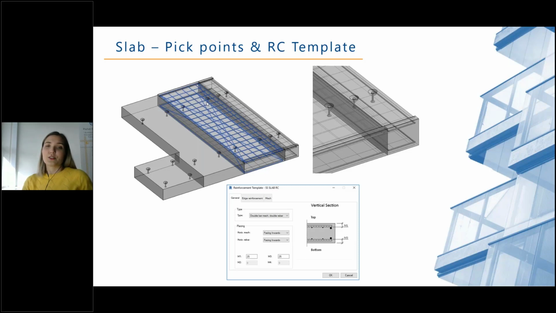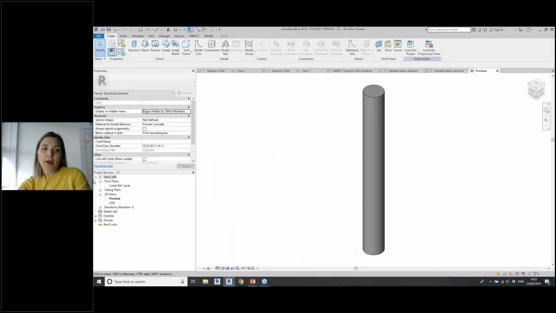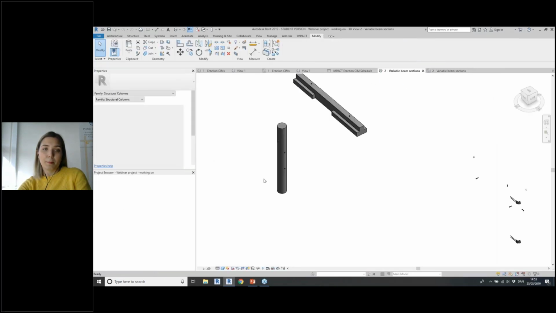The next features are related to slabs. I will show here some of the features like draw slab, hollow core or form slab, any kind of decking using pick points. Another feature is that now we have added proportion end caps. We will try to apply it for some of the edges, and RC template. So if we go back to the project, I will close family.